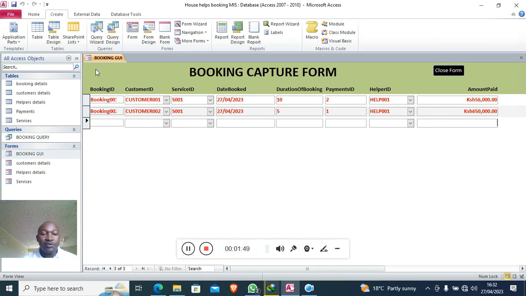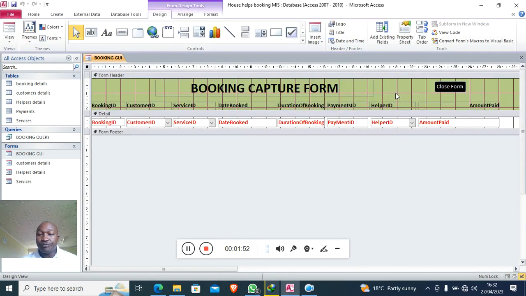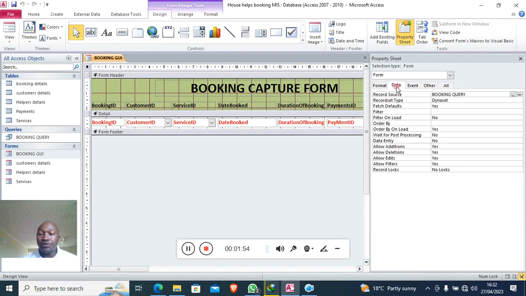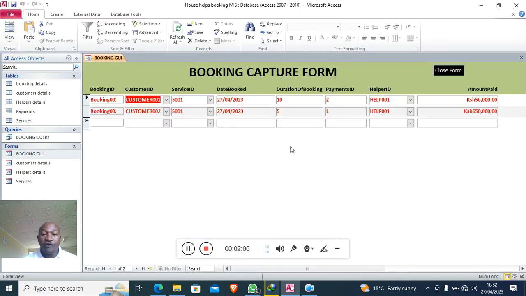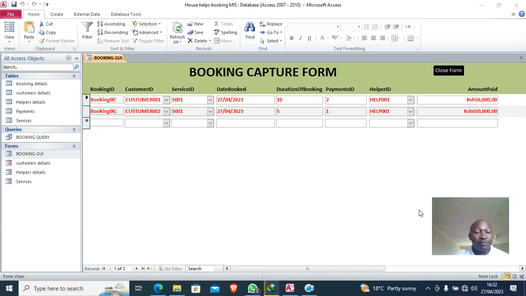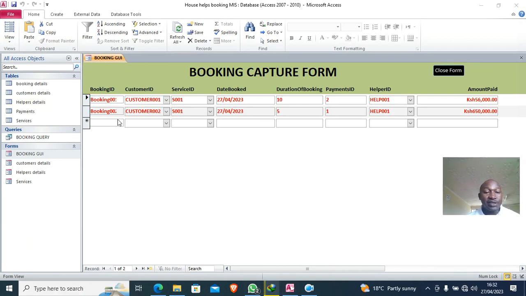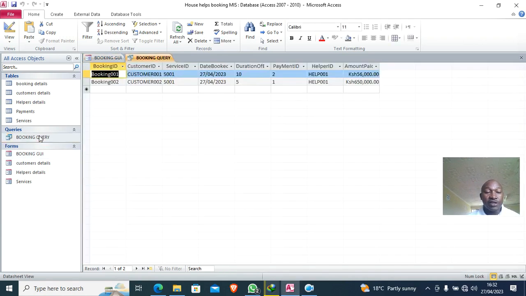And here it's also important to right click, go to design view, then go to property sheet, go to data, then there is Dynaset here. You change the Dynaset to inconsistent updates. It is important to do that. Then guys, after having done that, we can populate receipts. For example, I may require to populate a receipt for booking 001, booking 002. For that case, you see now the query is capturing our data.